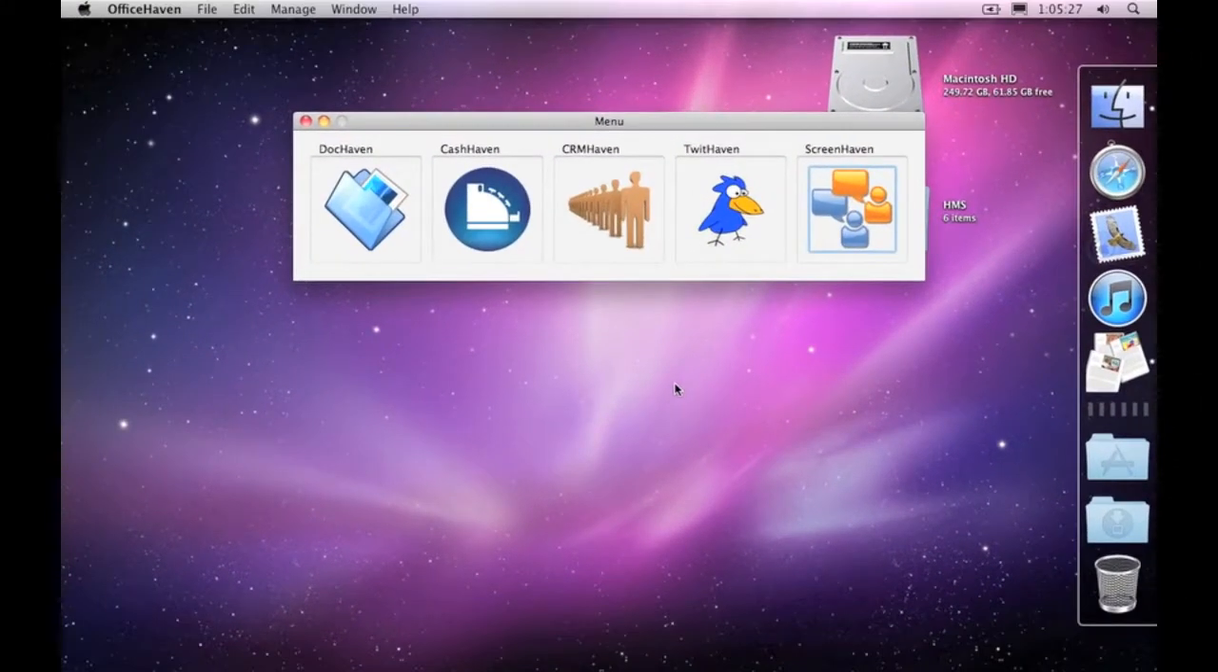In this session, we're going to see how you can save your ScreenHaven images and the comments as a text file or movie picture file, that sort of thing.